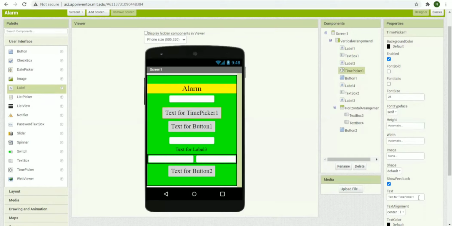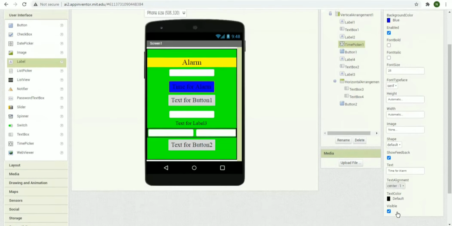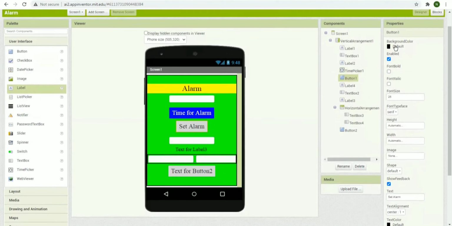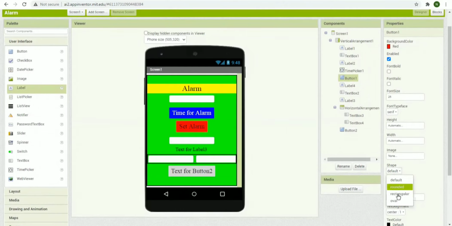So time picker 1, the text is going to be time for alarm, and the background color we can keep as blue and we'll keep the text color as white. Button 1 text is going to be set alarm, and we'll keep the background color as red and change the shape to oval and keep the width as 50 percent.